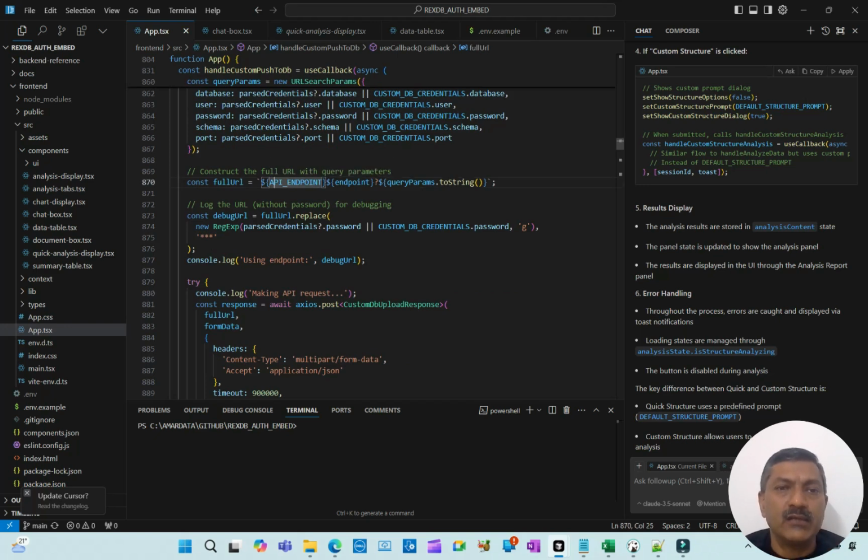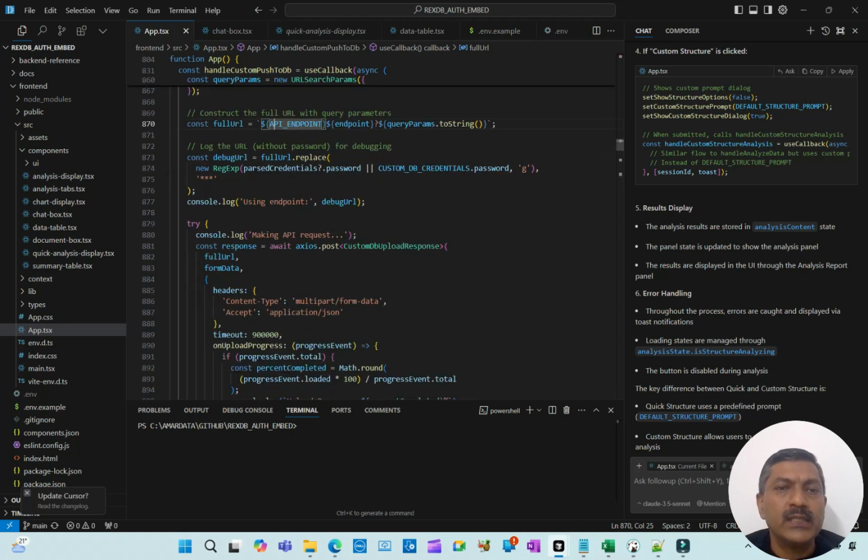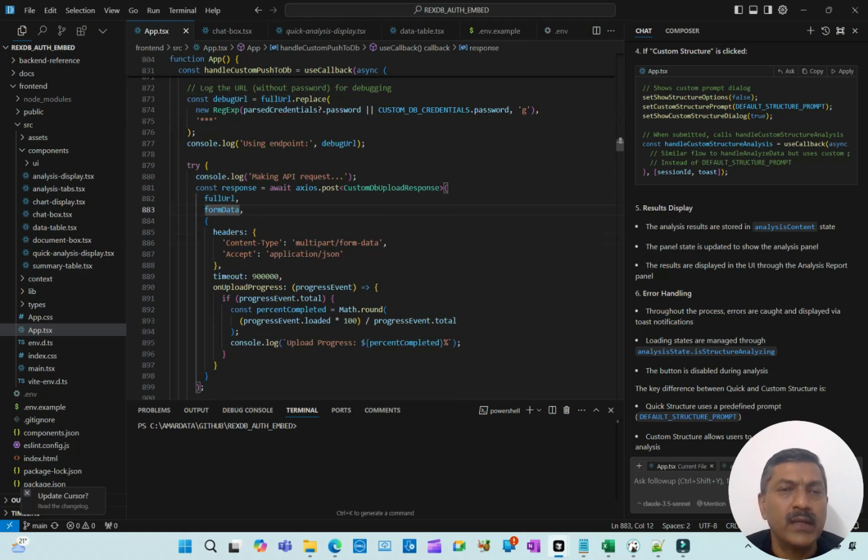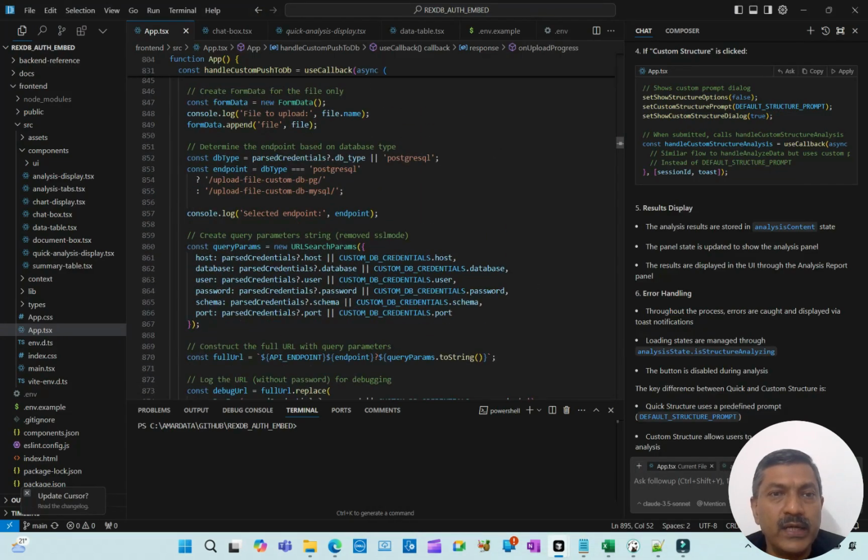This is my FastAPI endpoint, and we'll go there and see what has happened. Here is where we are making an Axios request and getting a response. The full URL is this, the form data is the file, and it is sent there. Where does it go? It comes to my API server, to this endpoint, PG upload file custom.